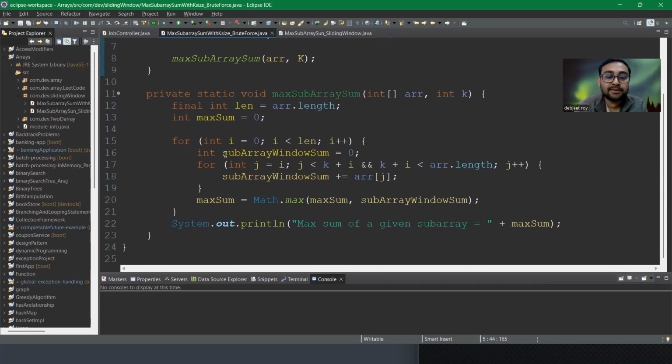Here, if you can observe, i is starting from 0 till the entire length of the array. Then I've put the subarray window sum as 0, because we need to calculate the sum in each and every window. Then we have to compare what is the maximum sum amongst all the subarray windows. Then I'm running a loop from j equal to i to k plus i, and I'm putting the condition at the same time that k plus i should not be greater than array dot length. It should be less than array dot length. And then I'm doing j plus plus.